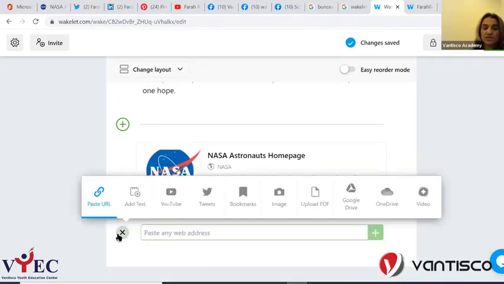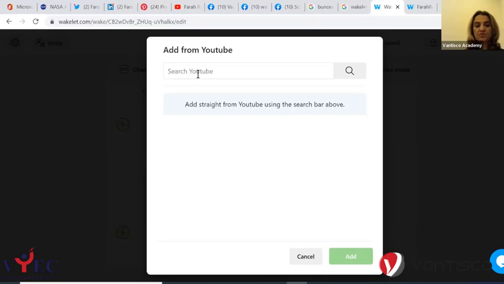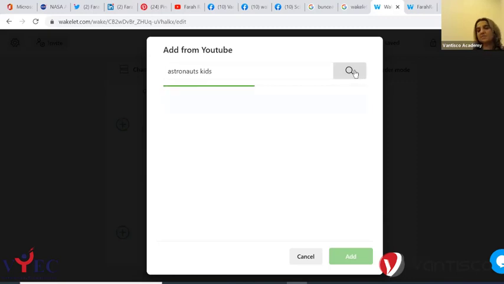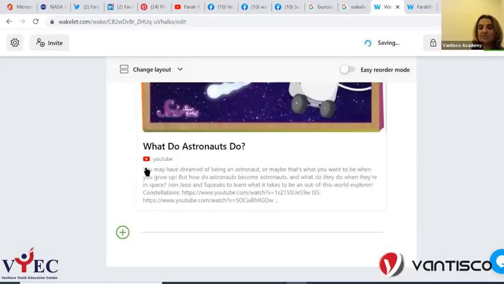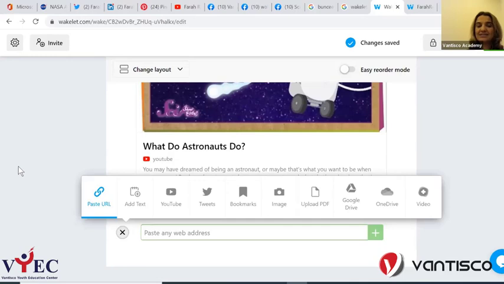Another option, I can add YouTube. Just YouTube, you can search, for example, for astronauts. Okay, astronauts for kids, maybe to be more specific in the search, and I will add what do astronauts do. Just select and add. You will have the YouTube video here in the collection as well. As you can see, adding this variety will attract the students.